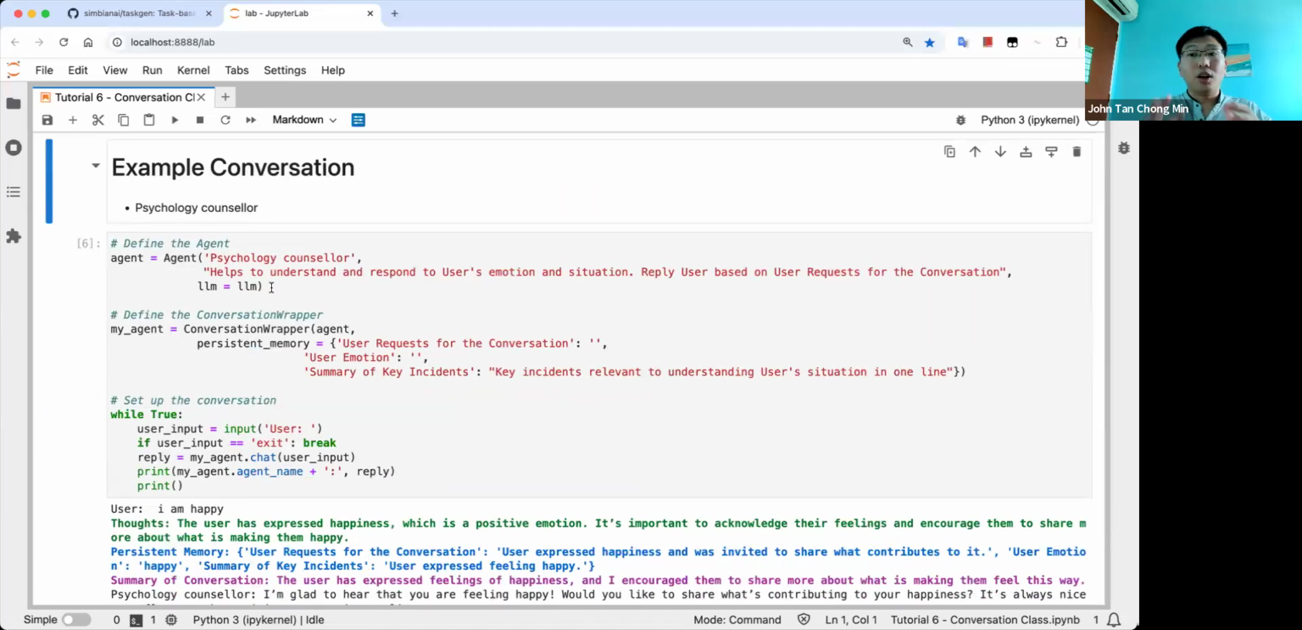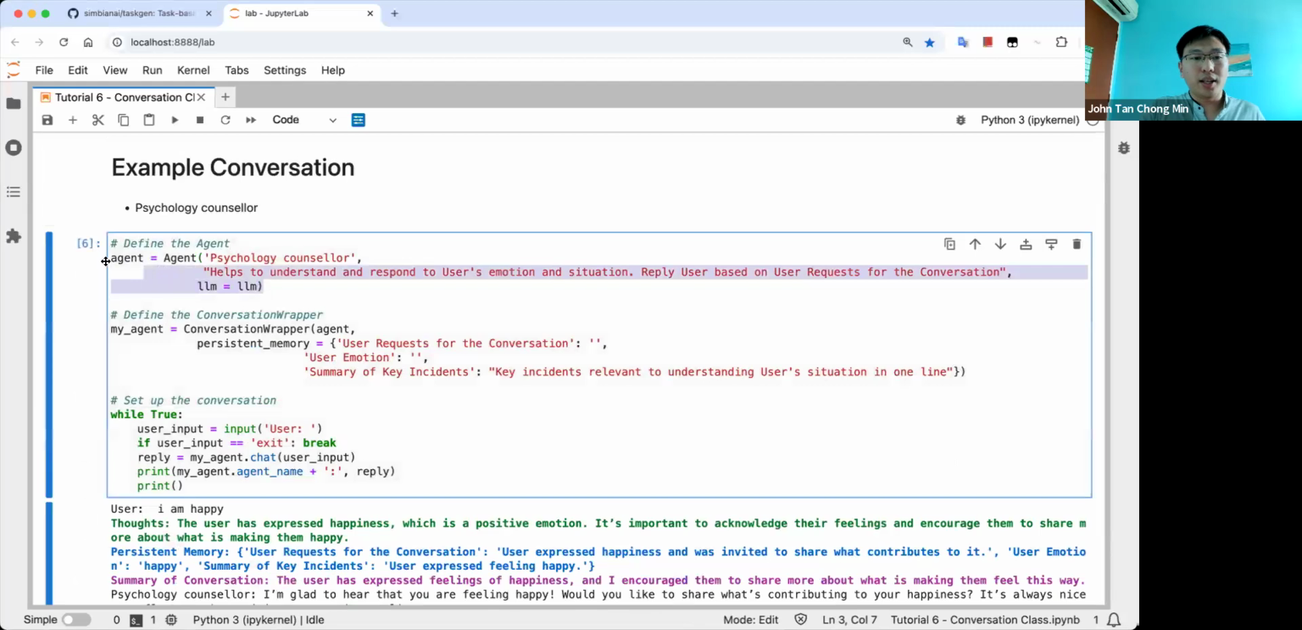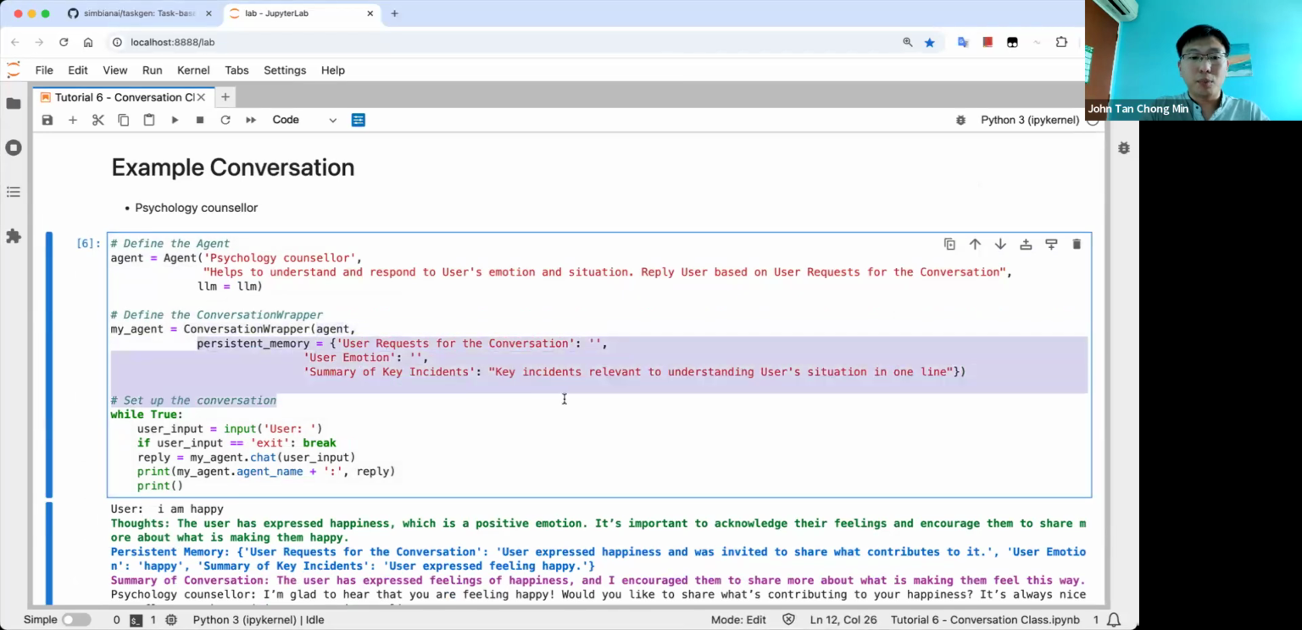Now, what we need to do for the conversation wrapper is really easy. First, you create an agent. Let's say it's a psychology counselor. And here, what you need to do is to wrap the agent in a conversation wrapper. And this takes in the agent itself, takes in the persistent memory, which is basically what state you want to maintain throughout the conversation. So at every stage of the conversation, we update this persistent memory so that the most updated fields will be given to the agent at every turn for conversation. So like here, for counselor, we might want to ask for what are the user requests, what's the emotion, and what's the summary of the key incidents.